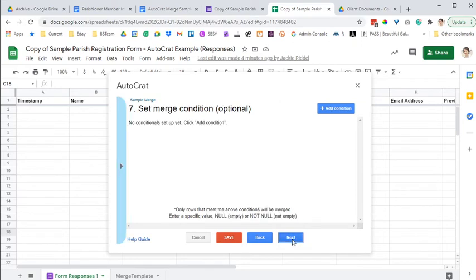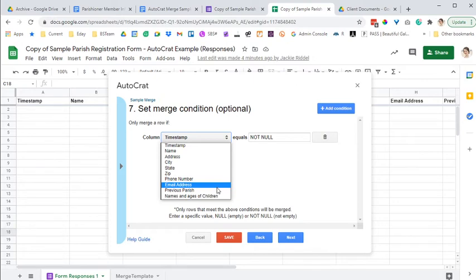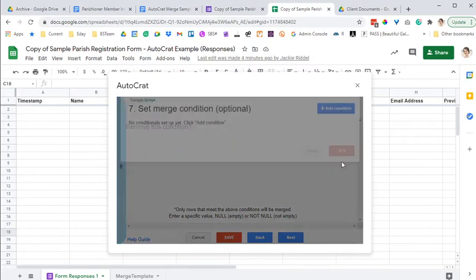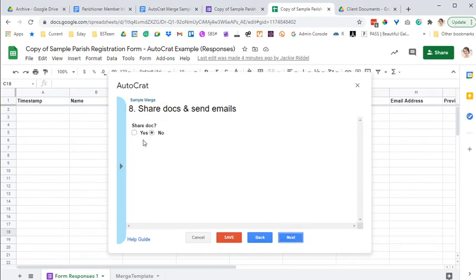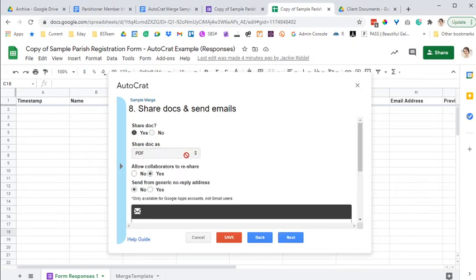spend time with the dynamic folder reference. A merge condition, usually not. If I did set one up, it would be on form submission, but I think that's automatic. Send and share documents. This is, I think, what most people would like AutoCrat or Google Docs to do automatically without having to set this piece up. But I'm going to send a PDF.